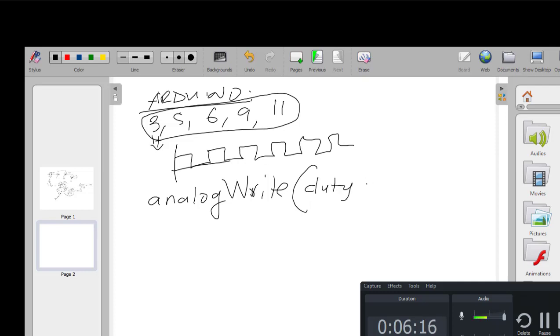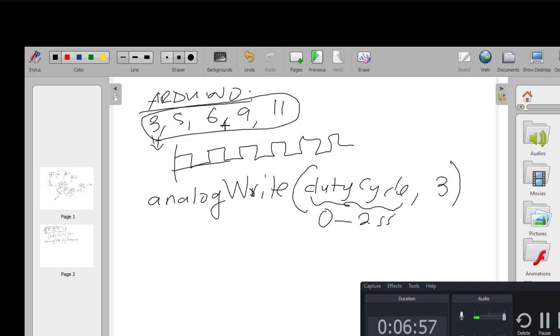cycle. That's what it does. It takes the duty cycle as its input. And this duty cycle is a value that lies between 0 and 255. Now it's a fraction of 256, because there are about 256 steps. So it takes a value that lies in this range, and it outputs that value to pin number 3, pin number 5, or pin number 6.